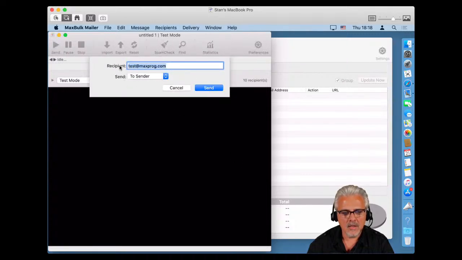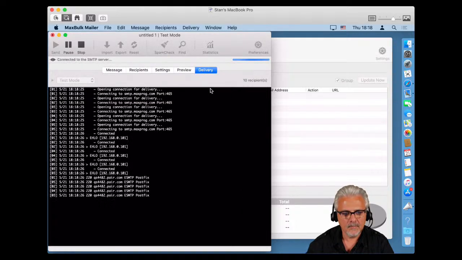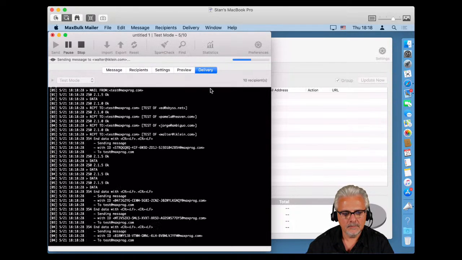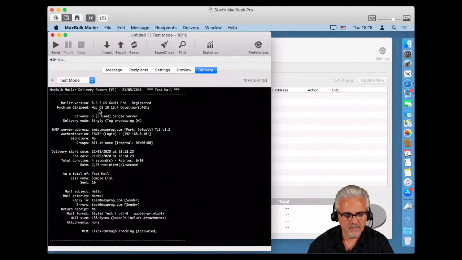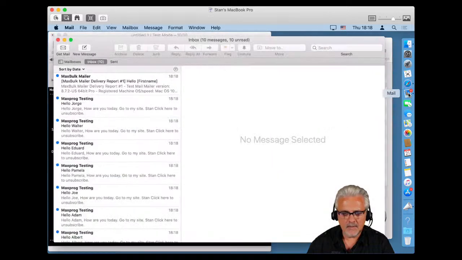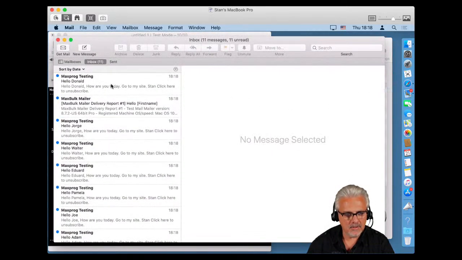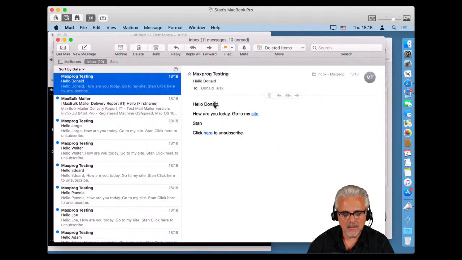Here we select to send to all the people on the list, not only me. Send. The message is being sent to the 10 people in the list. Finished. Now we can go to mail and see how I have been receiving all the 10 messages because of the test mode, completely customized with the data of each recipient.